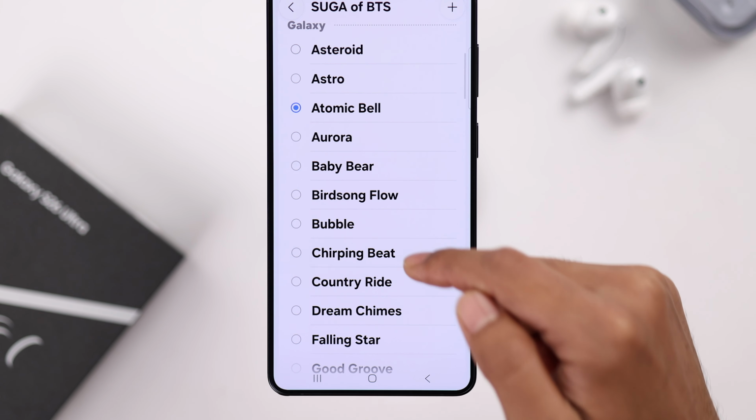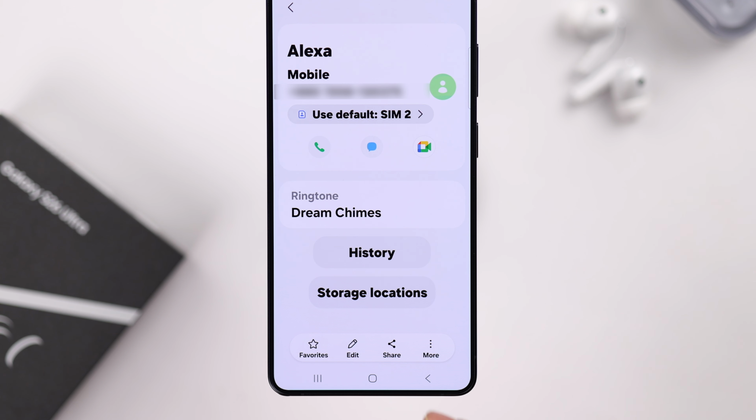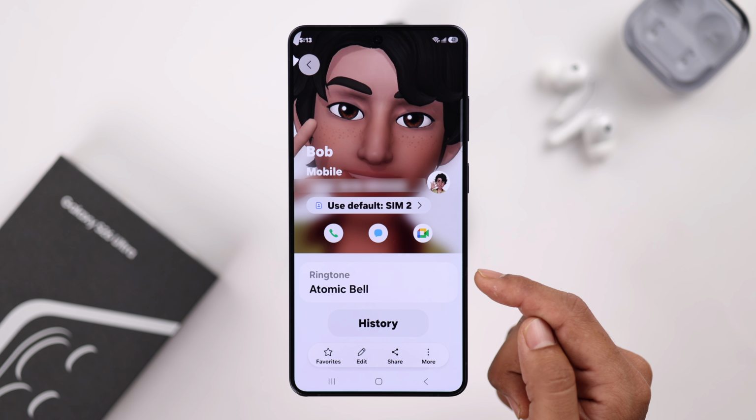You can scroll through this section and explore all the ringtones. Tap on any ringtone to preview it. If you like it, just go back to apply it. By the same way, you can select different ringtones for each separate contacts.